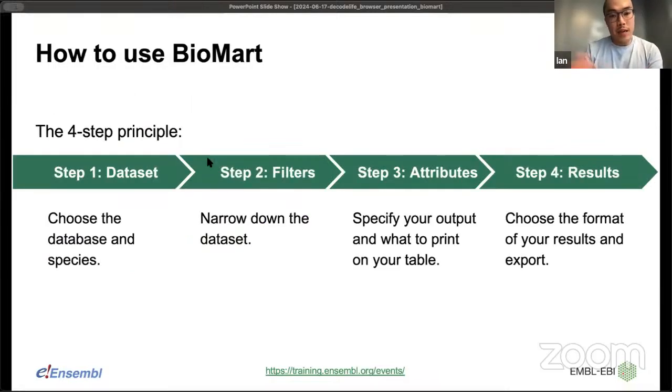Here, I will talk about how we actually use Biomart, and it's very, very simple. We can boil the process of using Biomart down into 4 major steps. I will talk about each step in a little bit more detail in a bit, but here's just an overview of how it works.